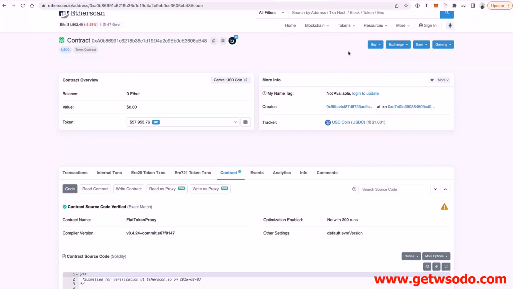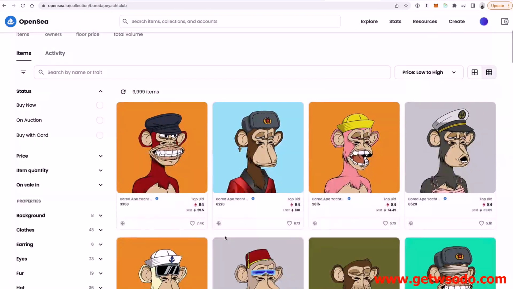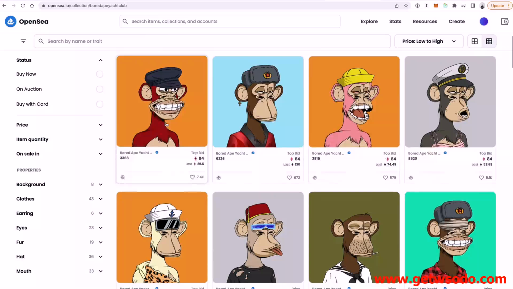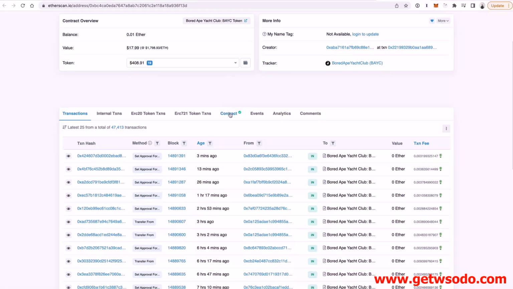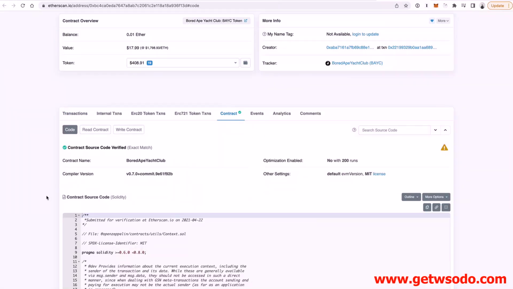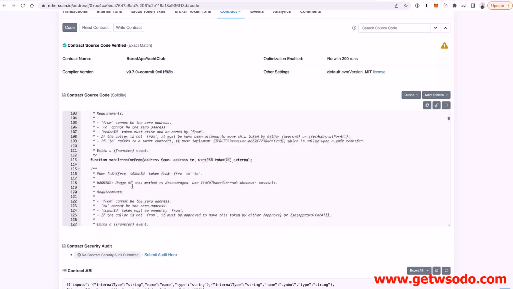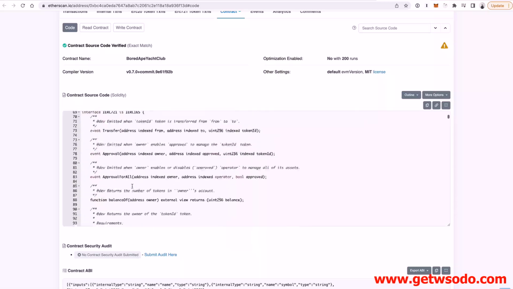All right, so another one are NFTs, like I was saying before. And so you can see, this is an example of a Bored Ape Yacht Club. This is a really popular digital collectible. And if you go to Etherscan, you can see that it has a contract here. And you can see the Solidity source code here. And it's got multiple contracts, all the same files.